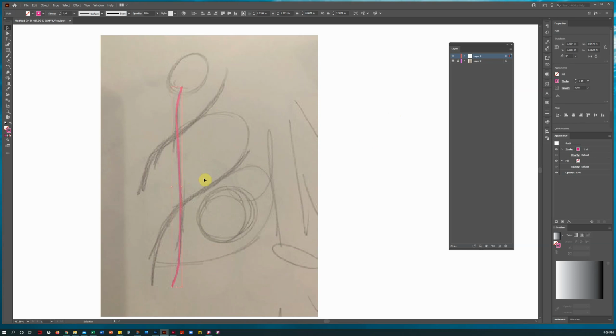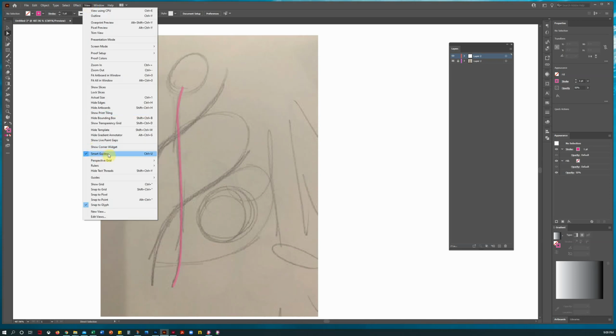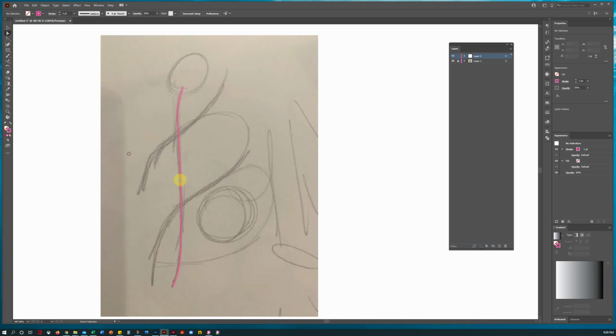Also, I usually have smart guides on. I think they're on by default. If the smart guides, the things that try to align stuff for you, get obnoxious, just turn them off under View, Smart Guides, or Control U. If you turn them off, you get a little more flexibility with how you're moving stuff around the page.